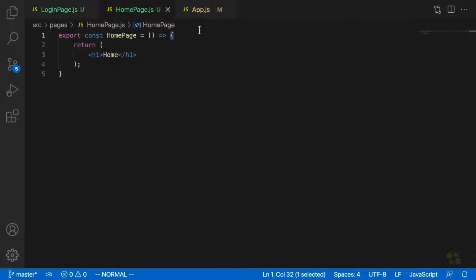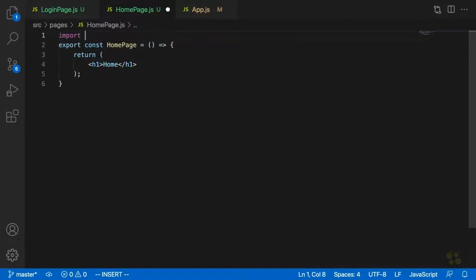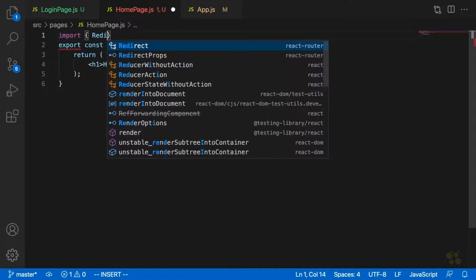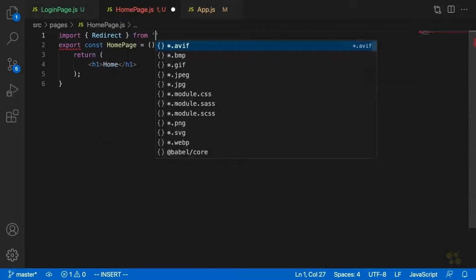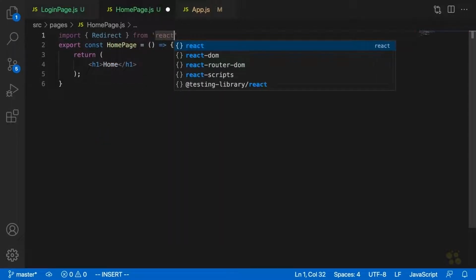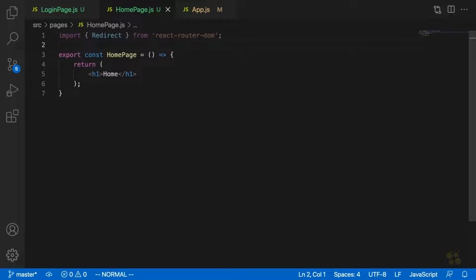So the way that we can do this in React is by using a special component from the React Router DOM package, which is called Redirect. So essentially what this Redirect component does, I'm just going to import that here, import Redirect from React Router DOM. Essentially what this component does is if it gets displayed inside JSX, right, inside the JSX of any component, it will try and redirect the entire application to a different URL.